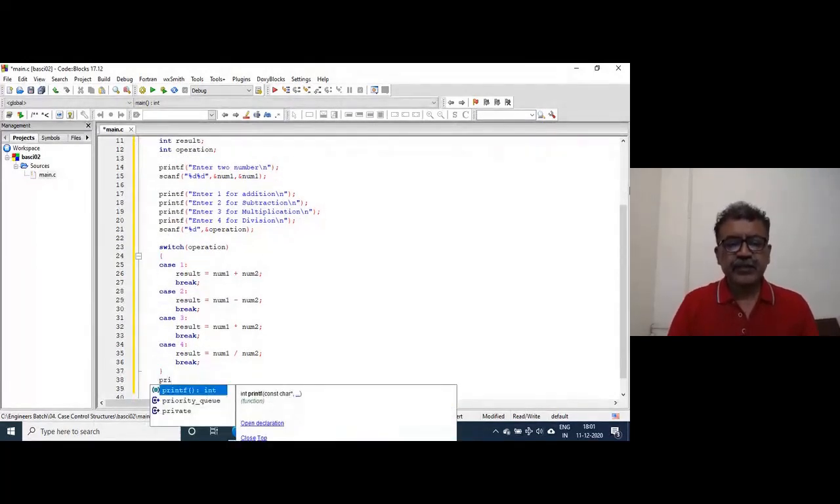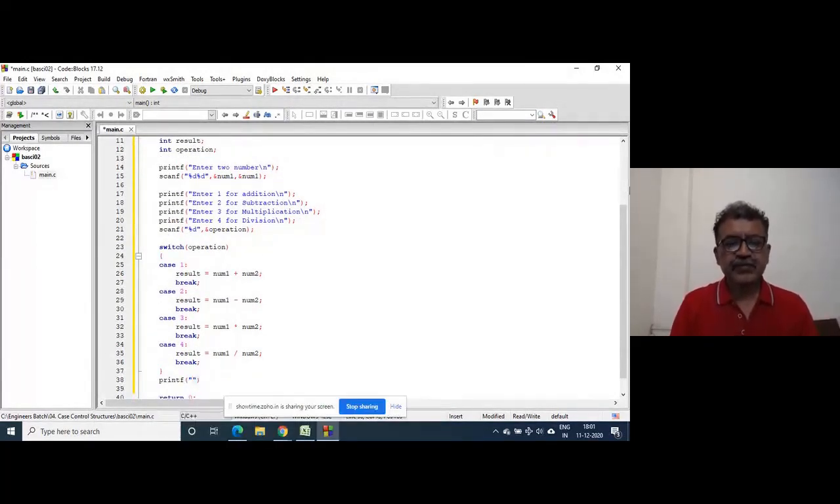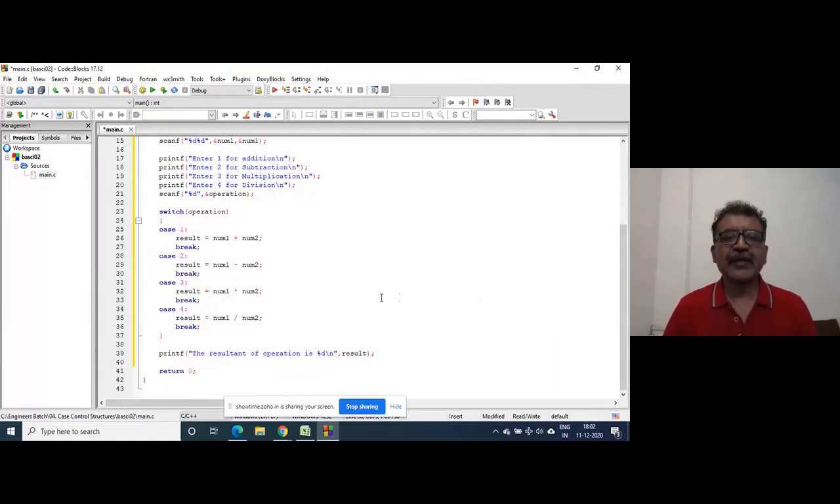And here I print the result outside the switch case block. It is up to you how to design the code. Right? Resultant means whatever operation you chose, the resultant of that operation is this value. This is how it is going to be printed.